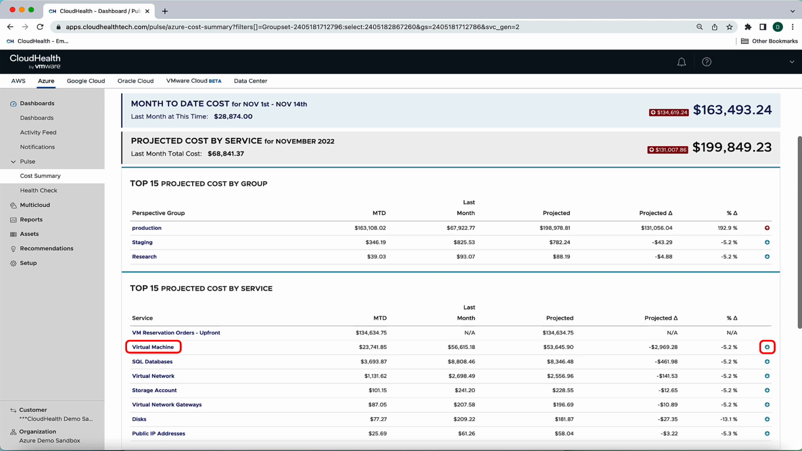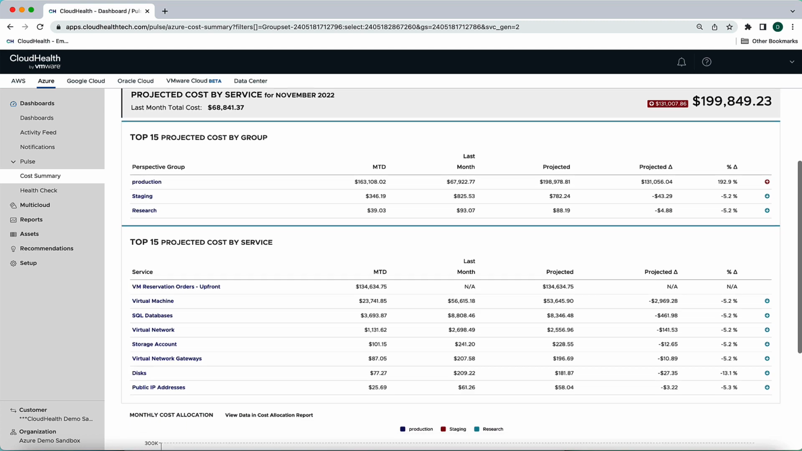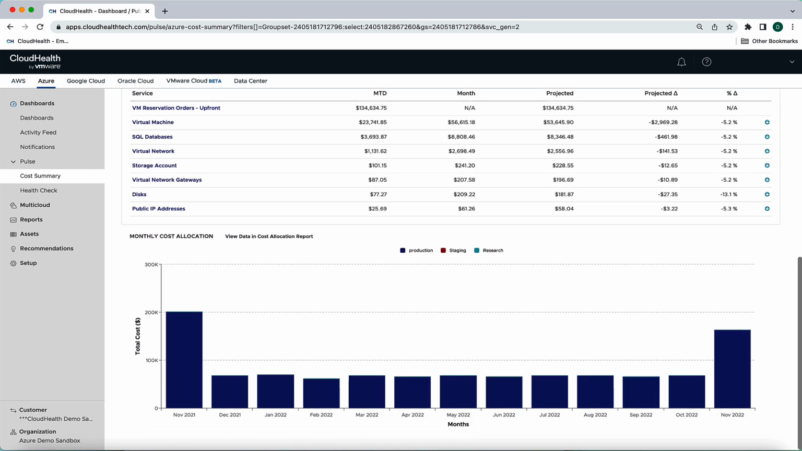Finally, at the bottom of the Cost Summary Pulse report, there is a chart which I spoke about earlier in the video. This chart is a visual representation of how your monthly Azure costs are allocated across category groupings for the last 13 months. This chart will also change based on what is selected in the category dropdown. As you can see, my highest costs appear to be allocated to the production environment month over month.